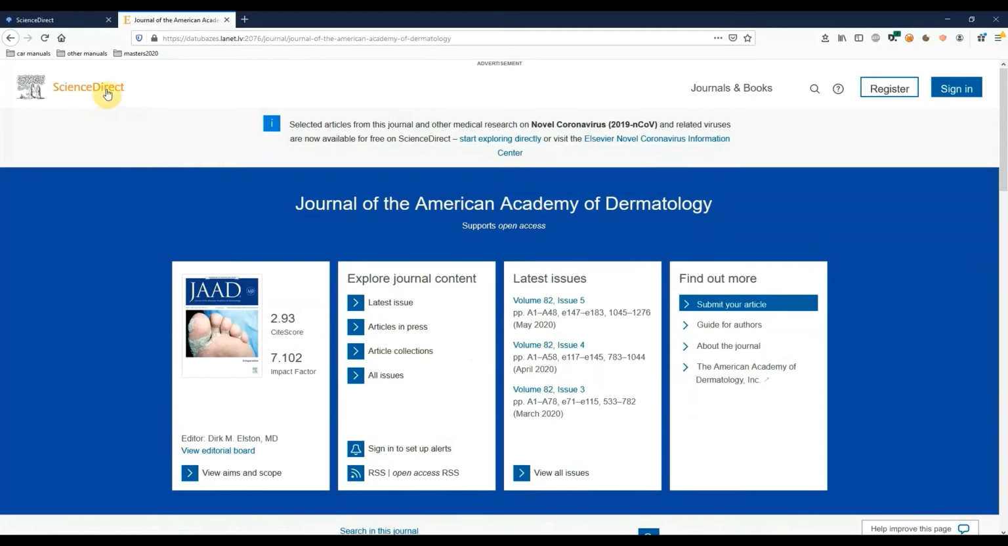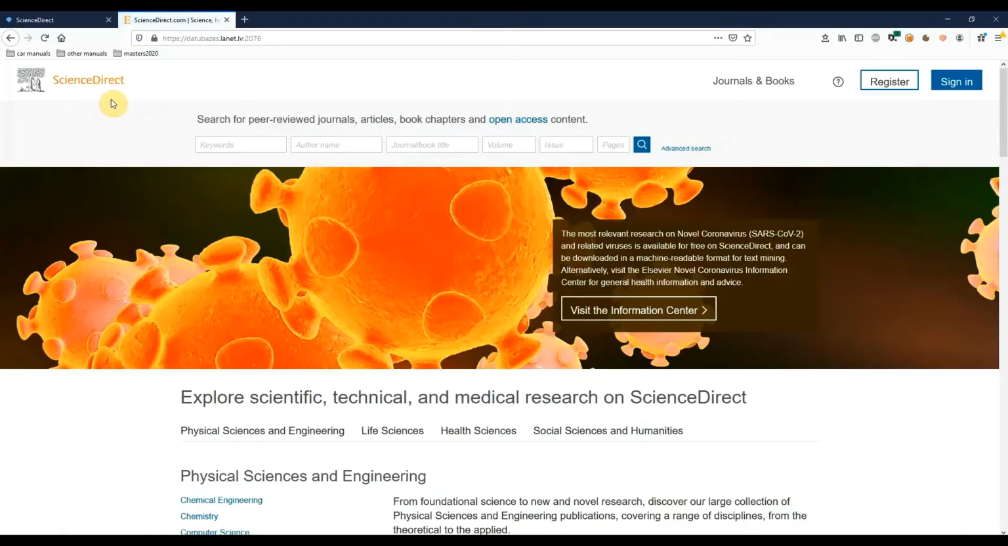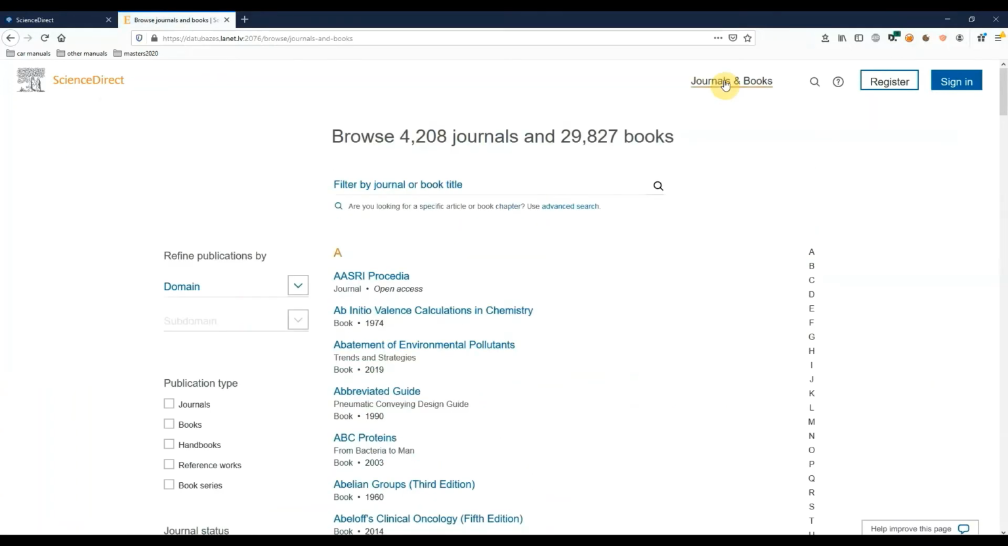Let's return to the home page, and let's take a look at how we can search for information by browsing the database. By clicking on the journals and books section, we are provided with the list of all of the journals and books that are published in the Science Direct database.